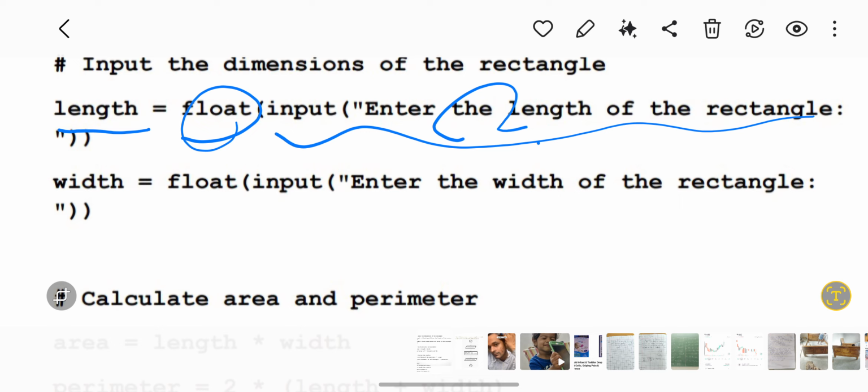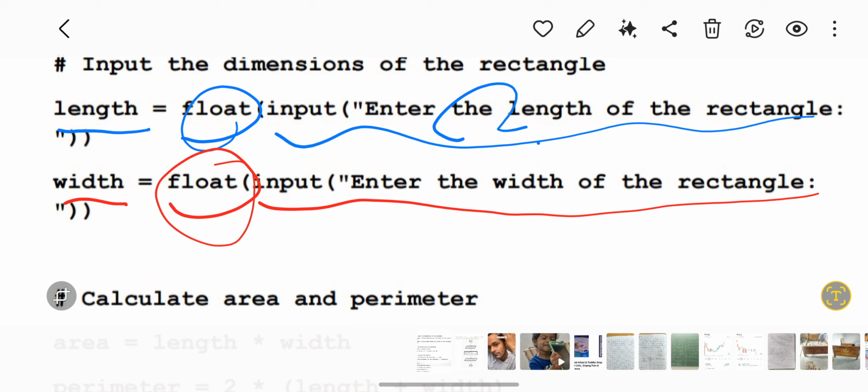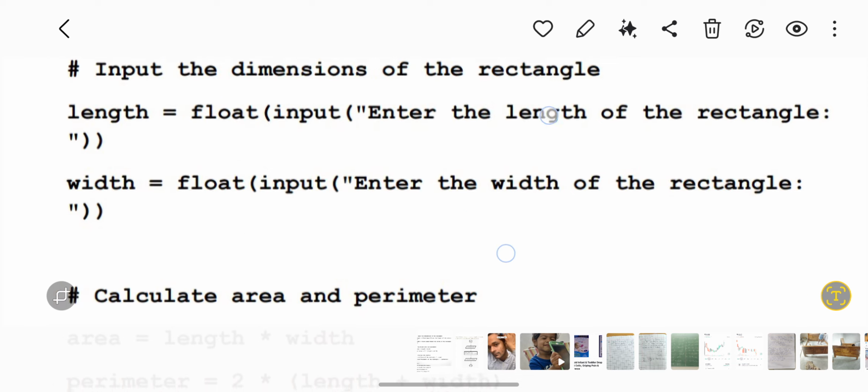Next thing is how to input the value for width. You give width is equal to input, enter the value for width of a rectangle, which tells the user to enter the value of width. Input is a keyword where you take the input from the keyboard. Again, float means the input can be a floating point number. I hope you understood how to take the input.